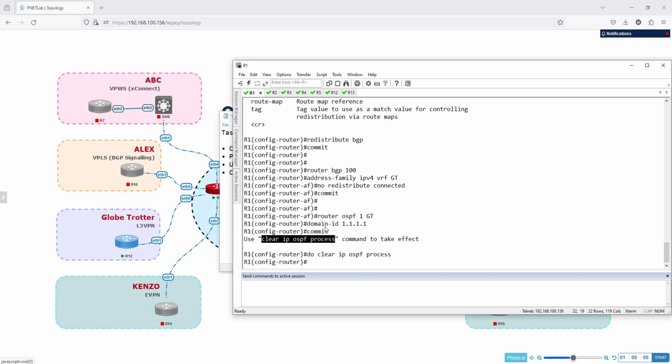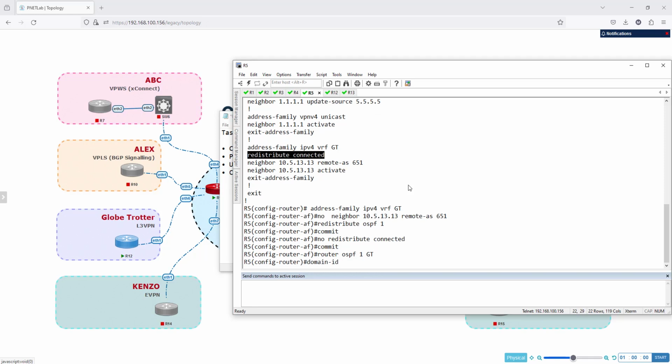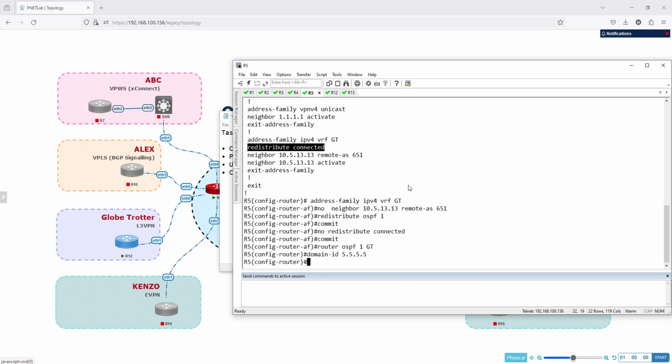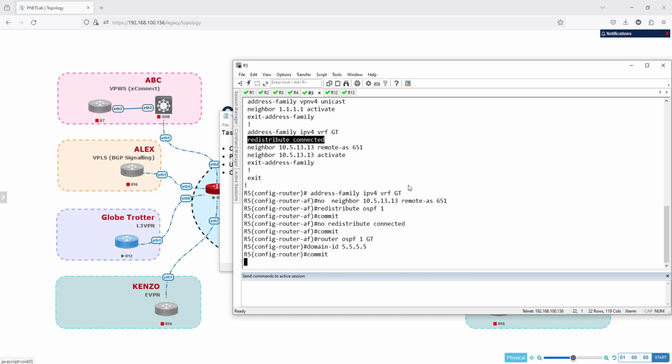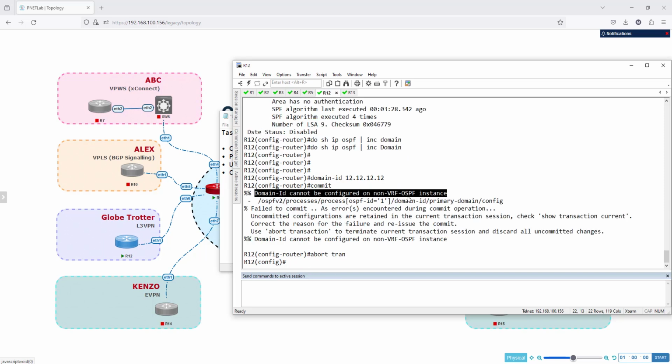Okay, let's go back to router 1. I configured this domain ID 1111, and I just committed the configuration, and I cleared the IP ospf process. The same thing should happen on the other side, router 5. So I'm going to say router ospf1 gt, and I'm going to say domain ID is going to be 5555. So domain IDs are different here. Be careful about that. So I'm going to say commit, and then I'm going to say clear IP ospf process. Now let's go to router 12 and 13 and see the effect on that.